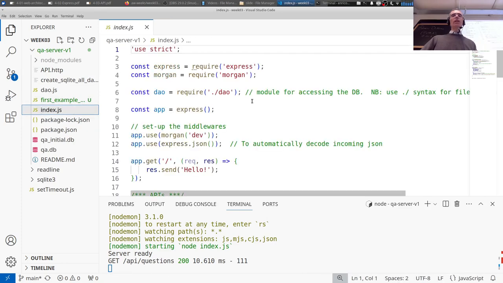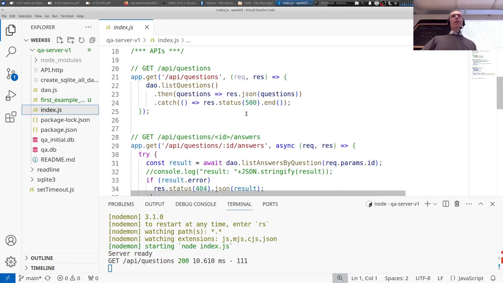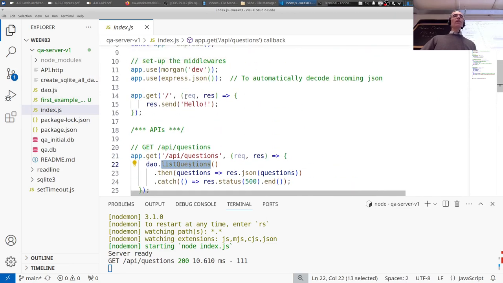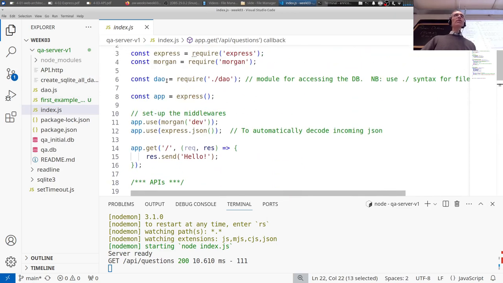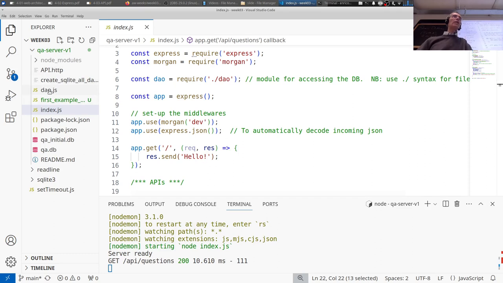Let's go back to index. So this list question, actually it's in another file. This other file has been imported with this syntax. You can keep everything in one single file, but since things will start growing, it's a good habit to put functions that do specific tasks, like accessing the DB, into another place, okay? Just not to make the file grow too much. But you can keep it in the same file. Just stick to our syntax for the moment.